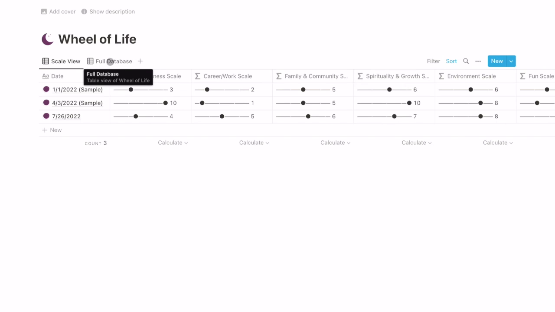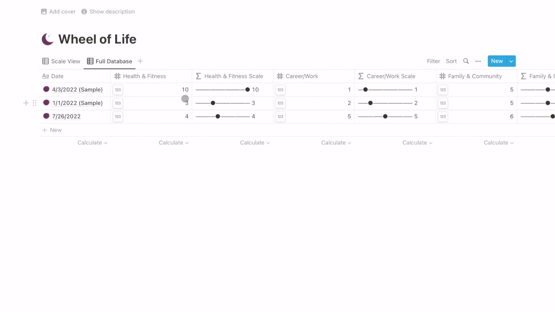If you want to see all the data that you've entered, with the exception of the written notes on each page for each date, you can see that the number is here as well as the fitness scale.